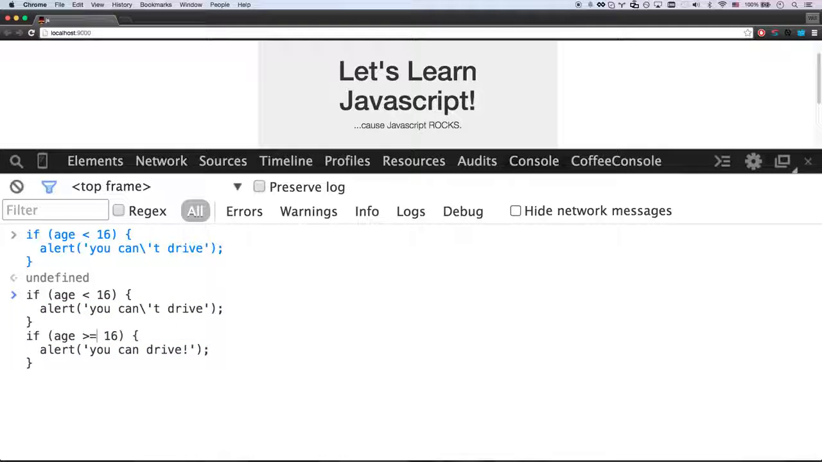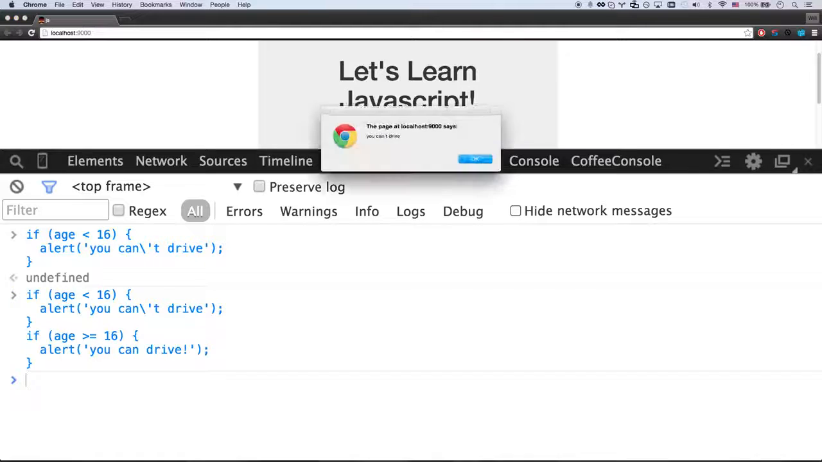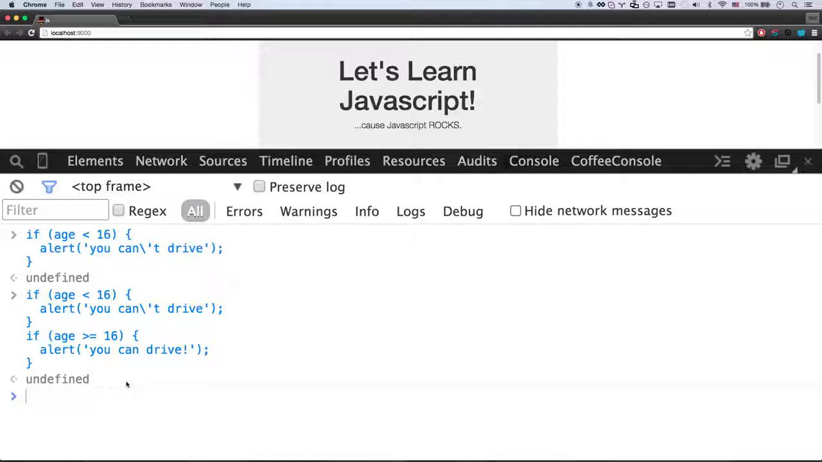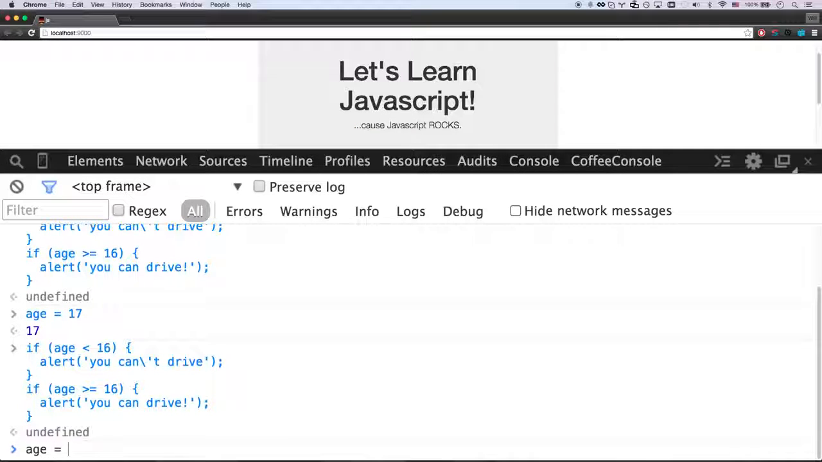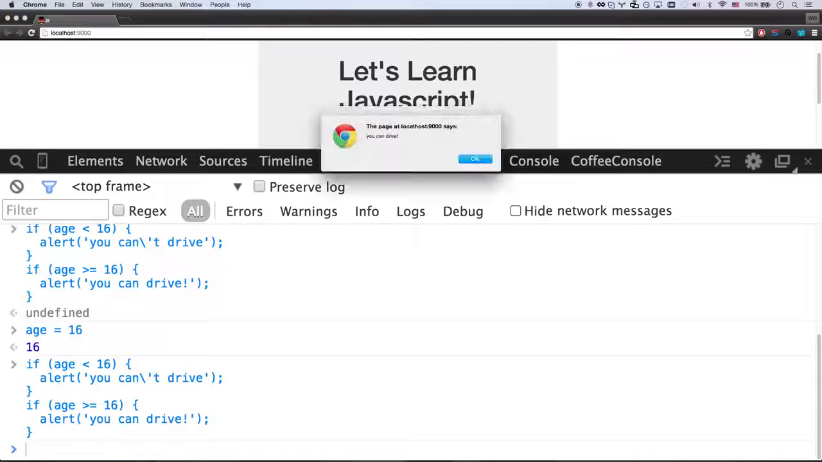Well, let's fix that by going greater than or equal. So now if you're 16 or older, you can drive. So now our program will always alert something. Let's change my age to 17. You'll also notice I didn't do VAR anymore. That's because I've already defined the variable of age. You only have to do VAR the first time. Age equals 17. Now let's run our program again. It says you can drive. Now let's change our age to 16 and make sure that our program works. Age 16, yep, you can drive too.